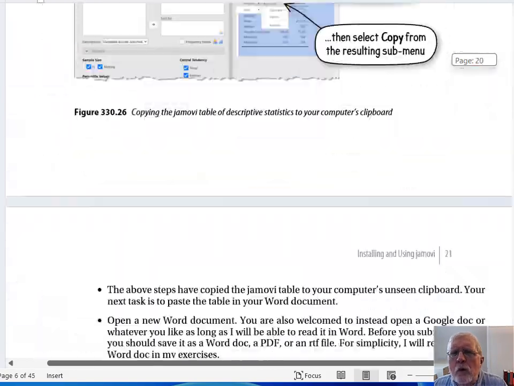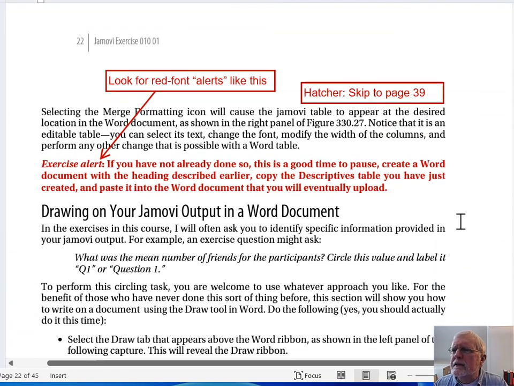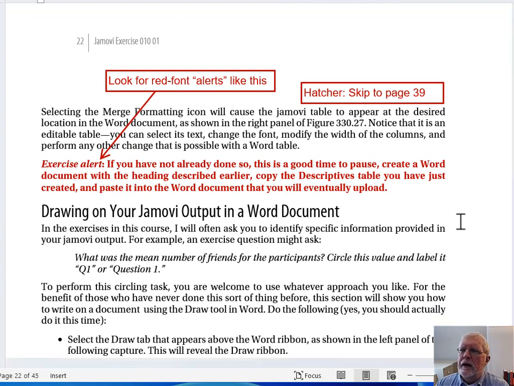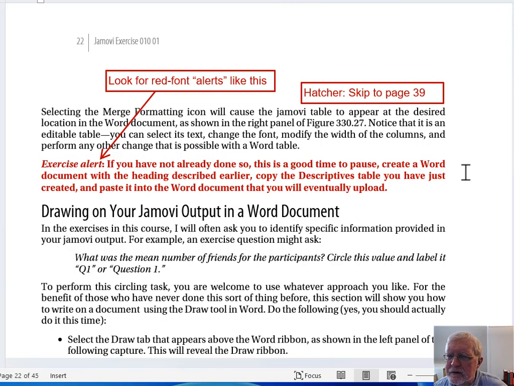And I wanted to point out a few more things in this tutorial that are important. I had made a note to myself that said skip to page 22. I just had a couple of red notes here that I wanted to bring to your attention. Look for red font alerts like this. Several places in this tutorial, you'll see that I have something presented in a red font. In this case, it says exercise alert. If you've not already done so, this is a good time to pause, create a Word document with the heading described earlier, copy the descriptors table you've just created, and paste it into the Word document that you'll eventually upload.